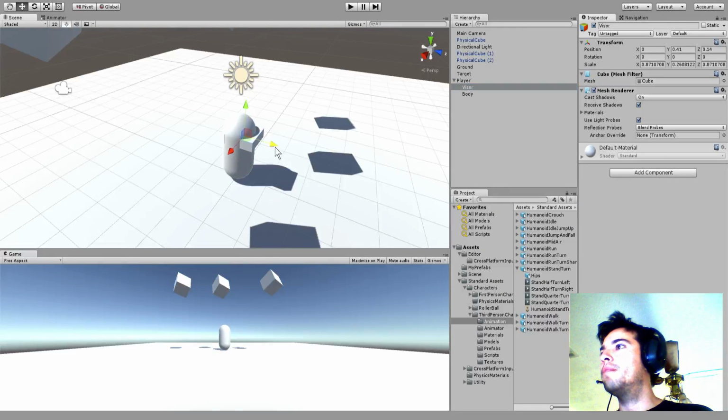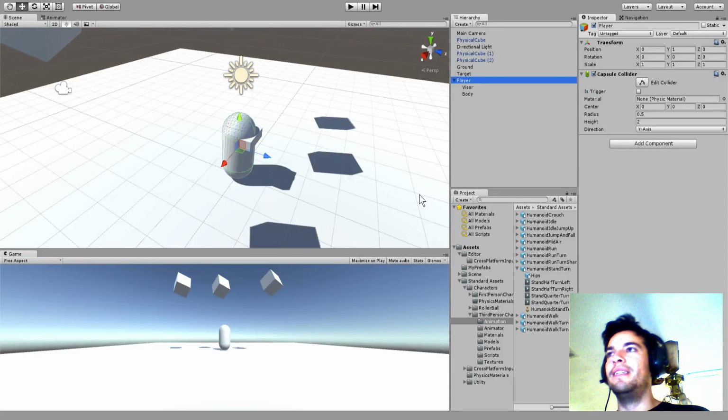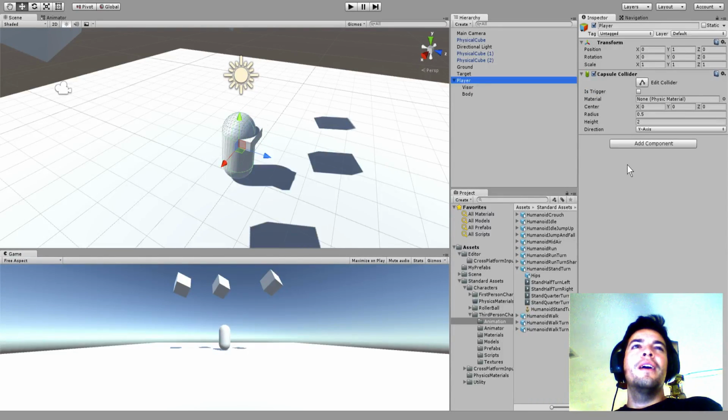Cool. Oops, I made the visor too big. Let's scale it down a little bit. That's good. Alright, stop playing with the visor, ET. Get to it. Alright, getting to it.